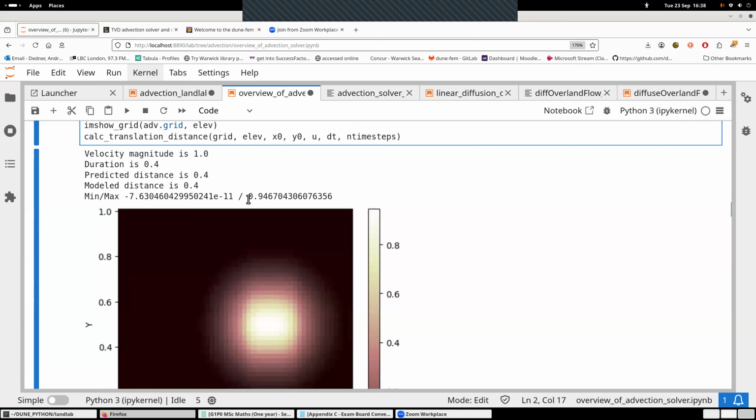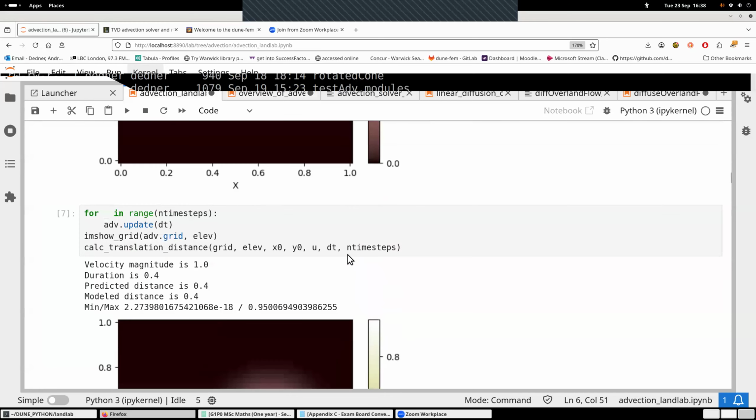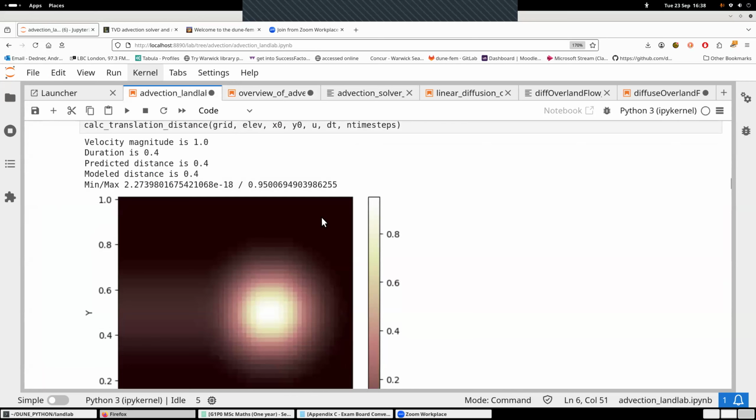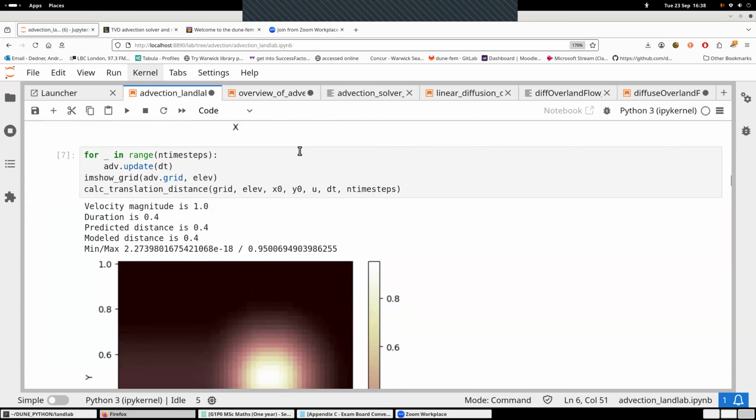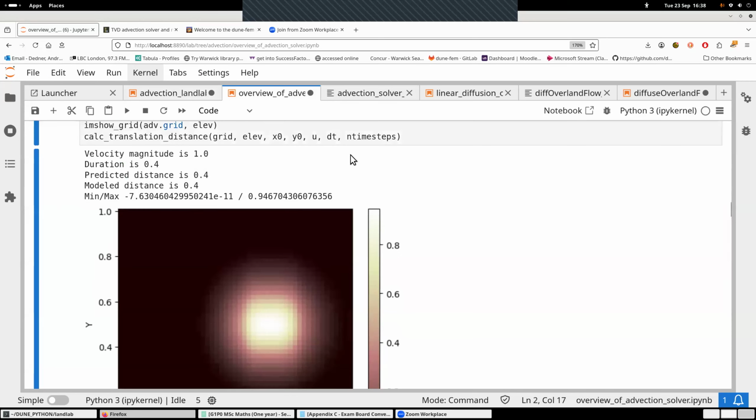So we just look here at the maximum, for example, 0.95 approximately, compared here to also 0.95. So slightly higher maximum, so slightly less numerical diffusion apparently in the LandLab version, but quite similar.